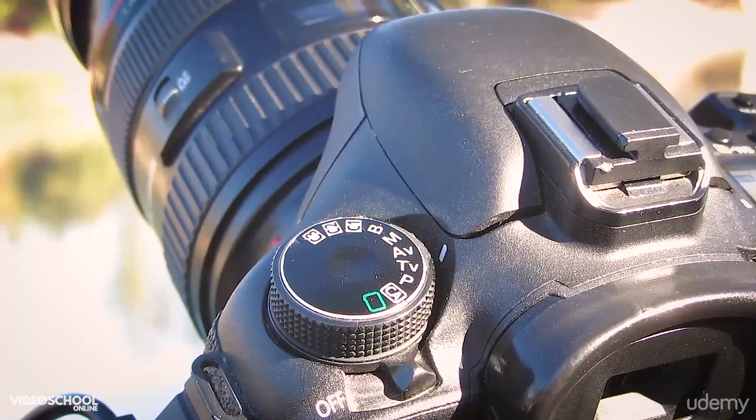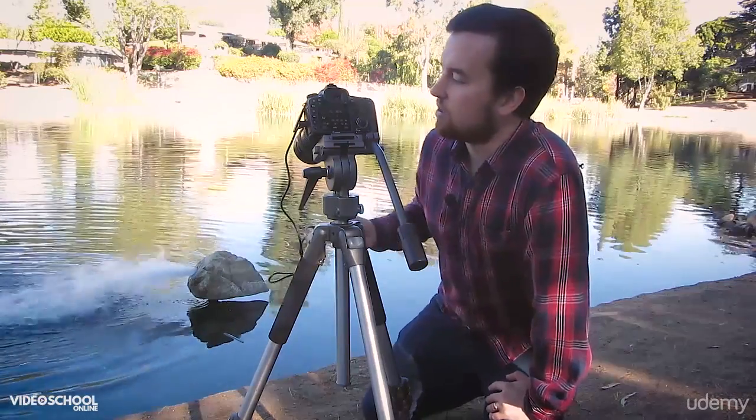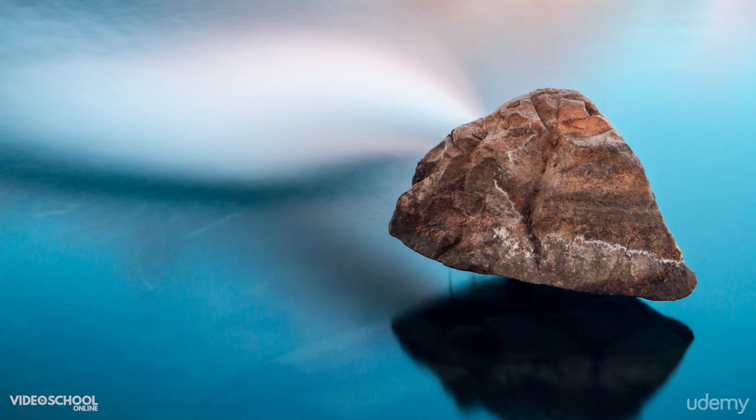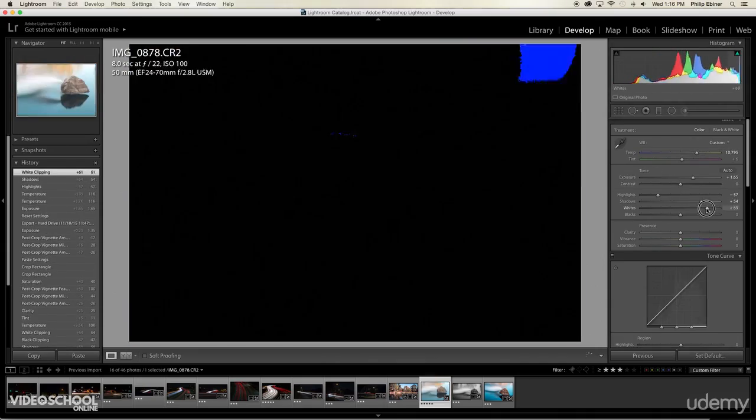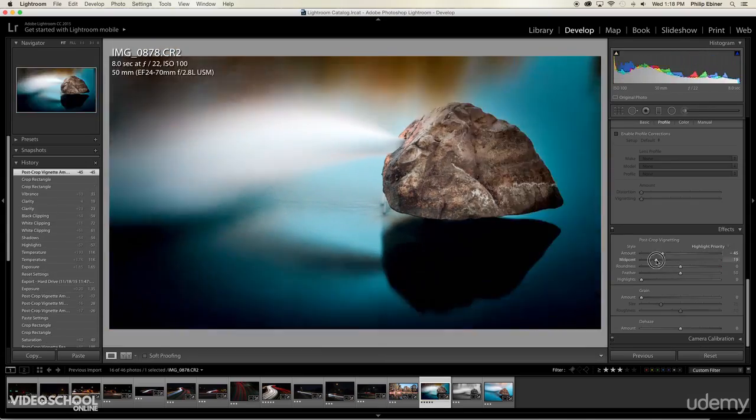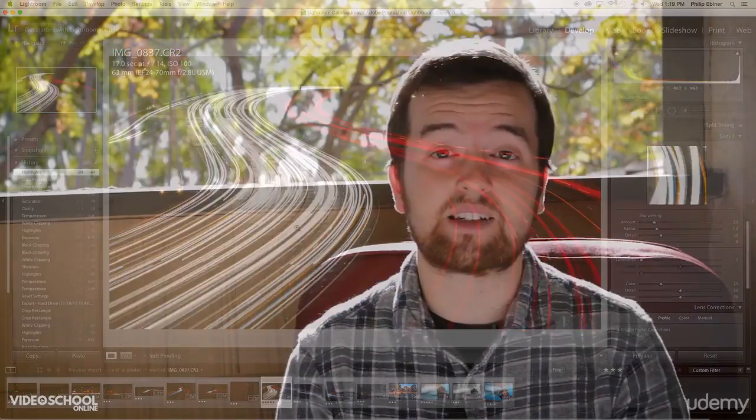So the way this class works is I'm going to be covering the basics of what long exposure is, the settings and the gear you need to use and get long exposures. And then I'm going to be doing a live demonstration out in the field where I show you how I get my long exposure shots. And then I'm going to be doing a practice editing session where I show you how to edit long exposure photos in Lightroom. And throughout this entire course, we have a fun project which I'm going to be talking more about in the next video.